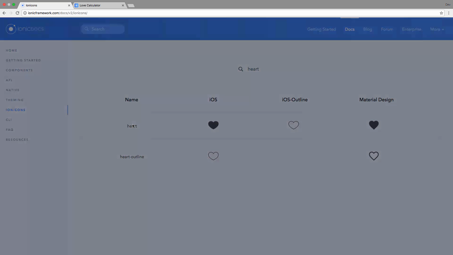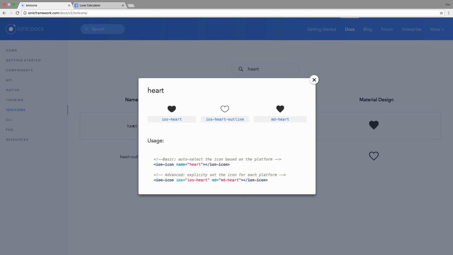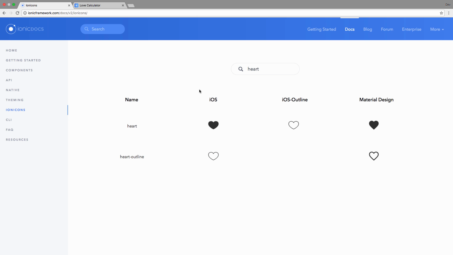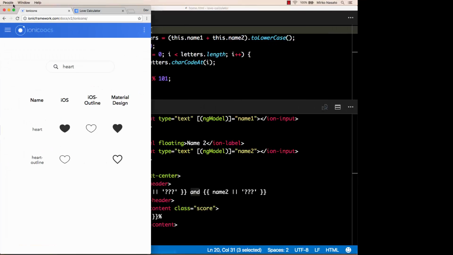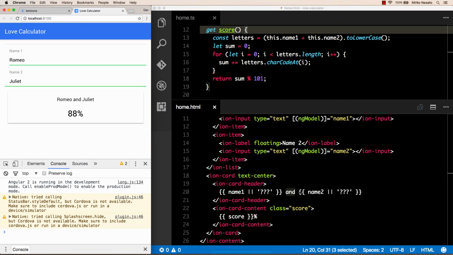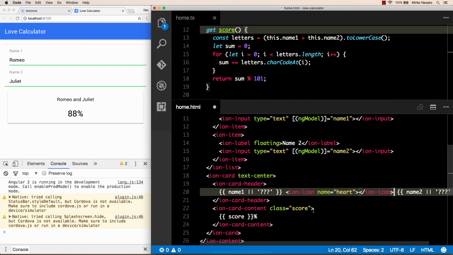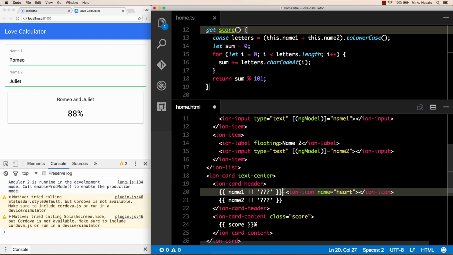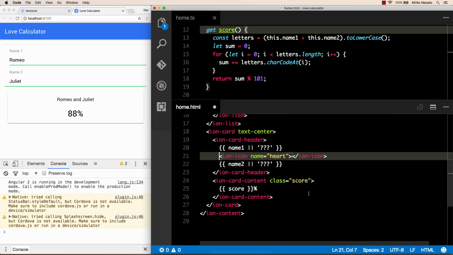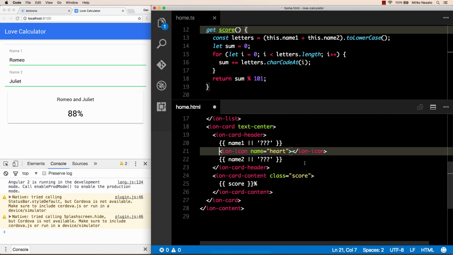If we click on the icon name, we even get this pop-up window showing a code sample. So all we need to do is copy this line, close everything, go back to our editor, and paste our heart icon between name 1 and name 2. Let me split this into multiple lines so it doesn't overflow out of the screen.